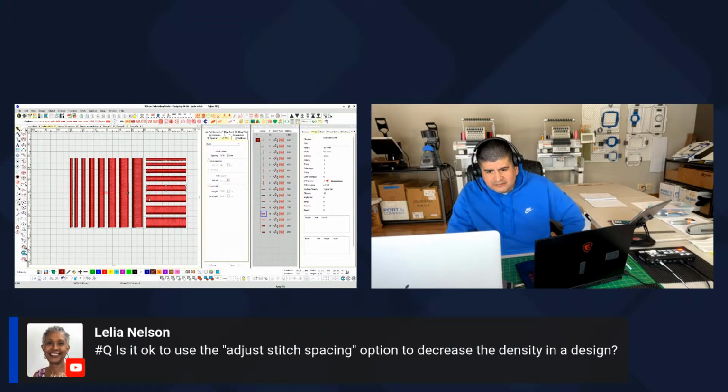Then Lilia asks: is it okay to use the adjust stitch spacing option to decrease? All right, that's a good question. I'll bring that one up right now.